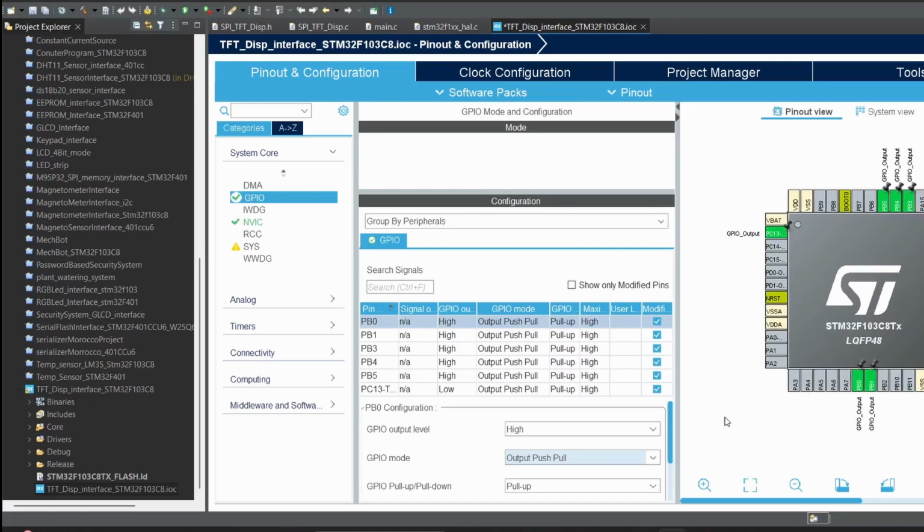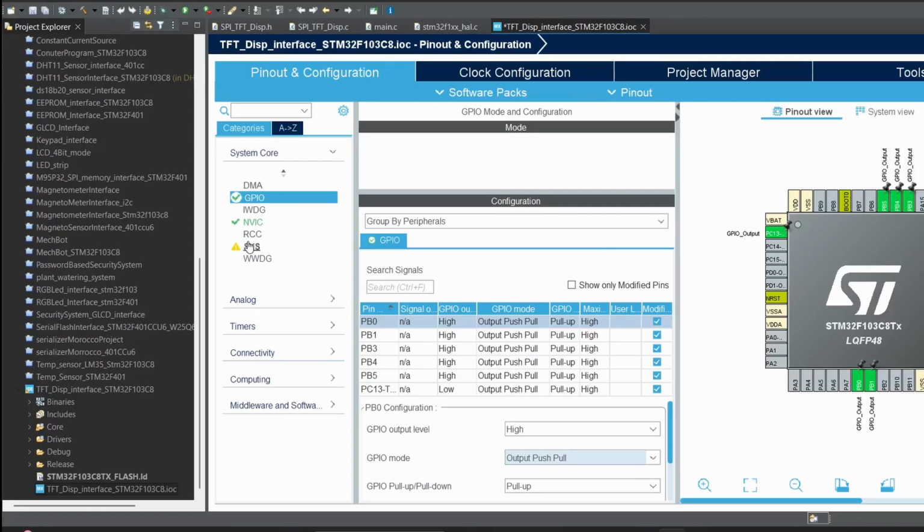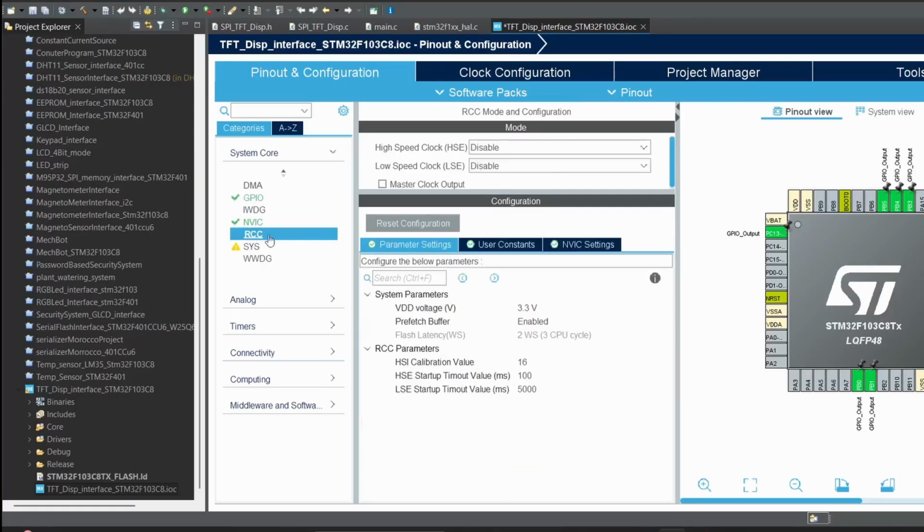Now in RCC, I have kept the high speed clock HSE as disabled and the low speed clock as disabled. I have not configured any other peripheral than the GPIO, so you have to keep it as it is.